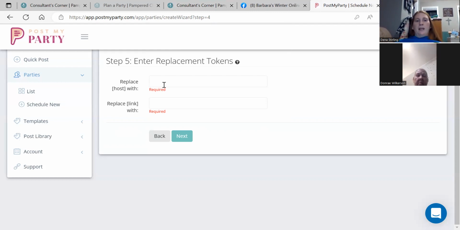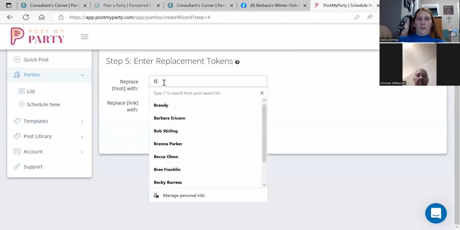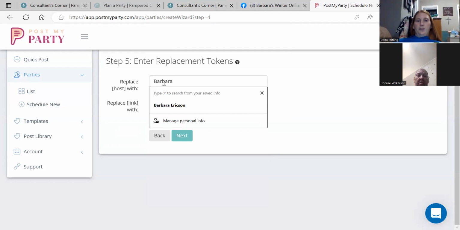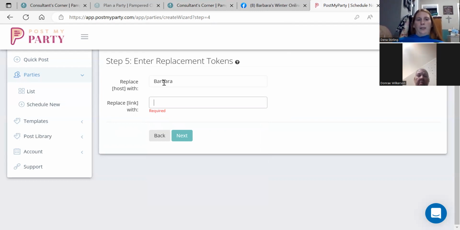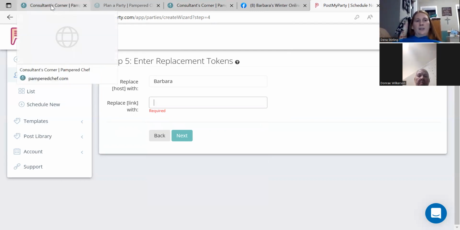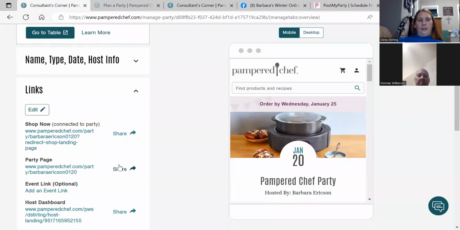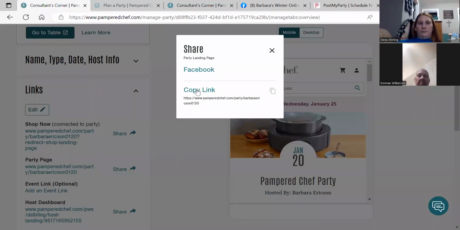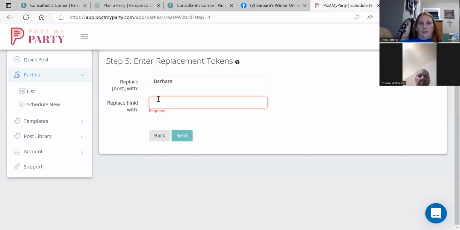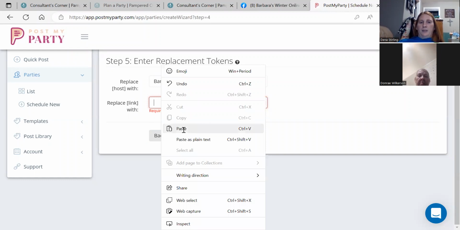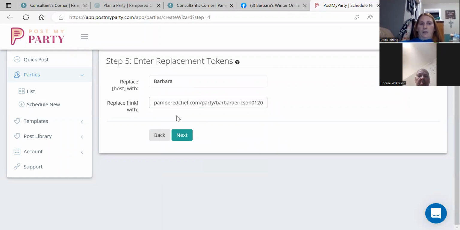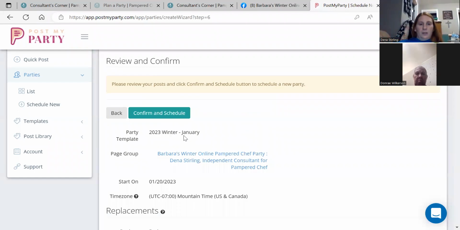So right here, I'm going to put Barbara's name, just her first name only. Then I'm going to go back to Consultant's Corner, get her order link again, copy it, and go back to Post My Party. I'm going to paste it right there in the link area. Click next. And at this point is when I confirm and schedule it.